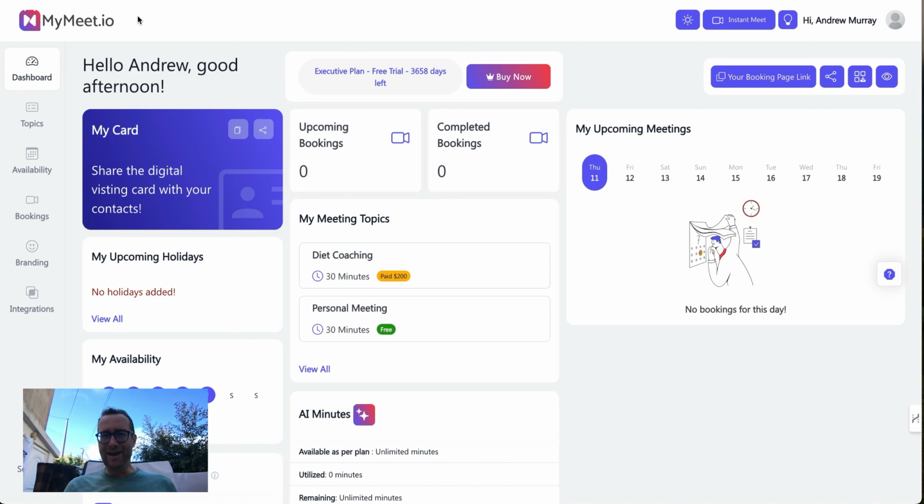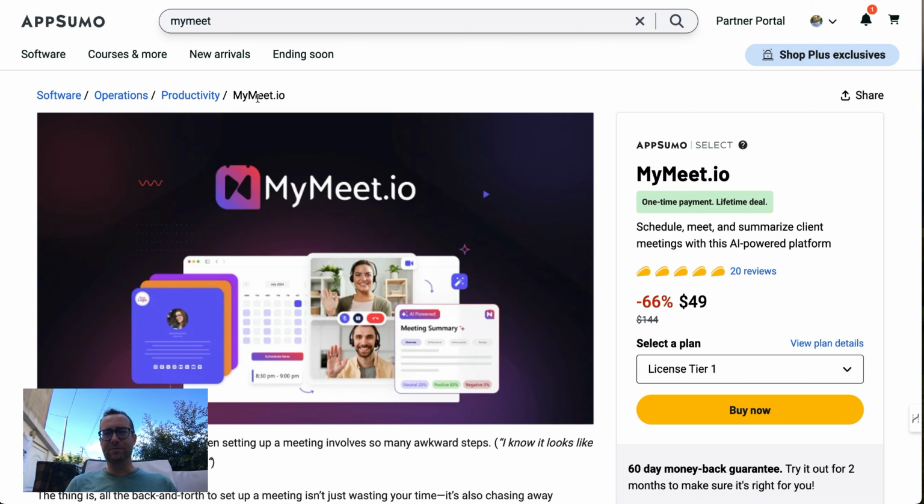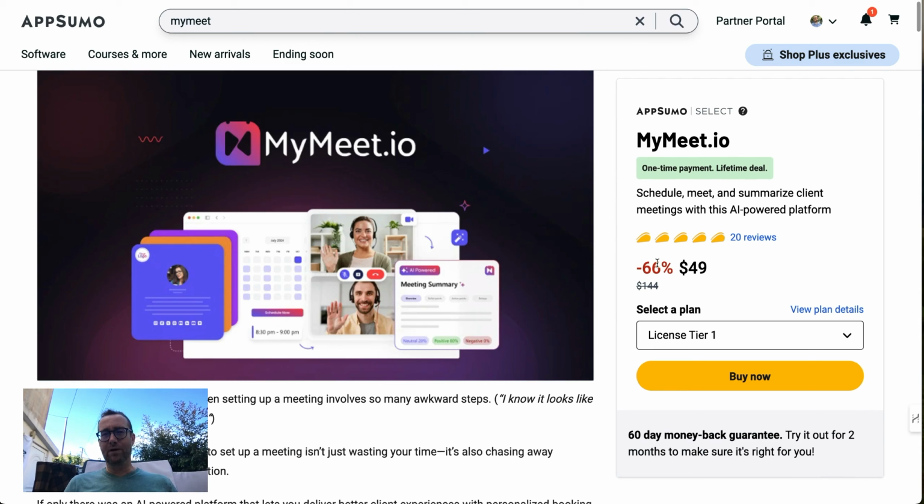I'm talking things like Calendly and different calendar platforms like that, where you start using it and you're going to get locked into a monthly fee. And with MyMeet.io, they have some different plans, but right now there's a wicked deal on AppSumo where you get the exact same software, but for $49 just as a one-time flat fee.